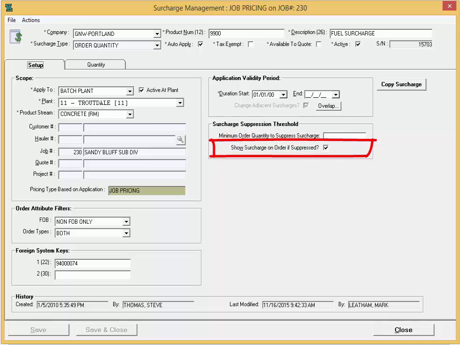The Show Surcharge on Order If Suppressed flag means that if they meet the criteria to be charged a surcharge but we suppressed it, like the large order we just talked about, then we would still show the surcharge on the ticket, but it would be at no charge. This is intended to let the customer know that you've waived the fee for them and also allow you to keep a record of the times you could have charged for the surcharge but didn't.